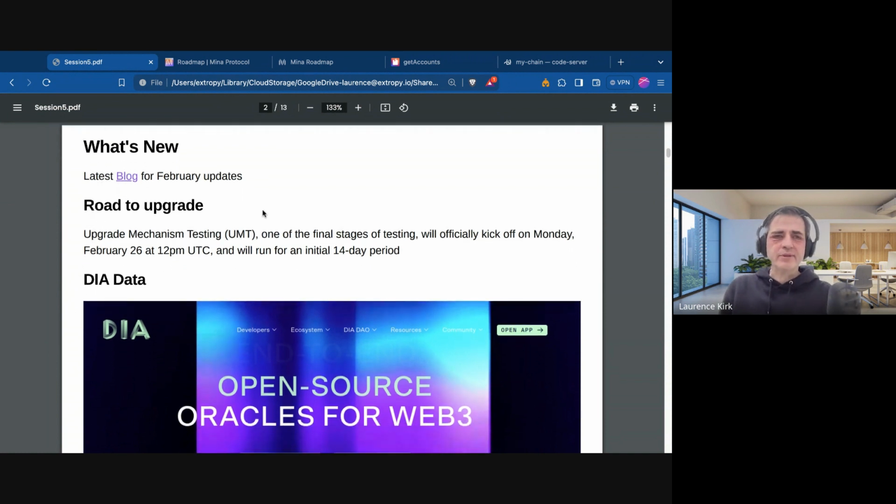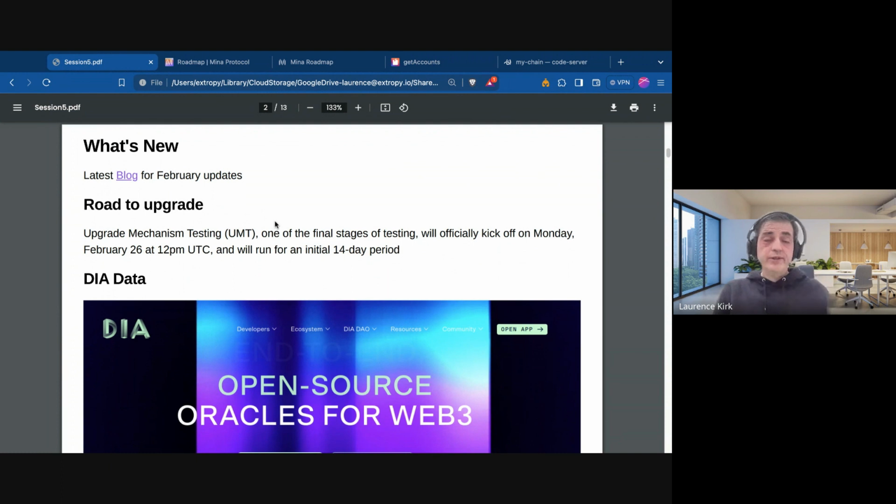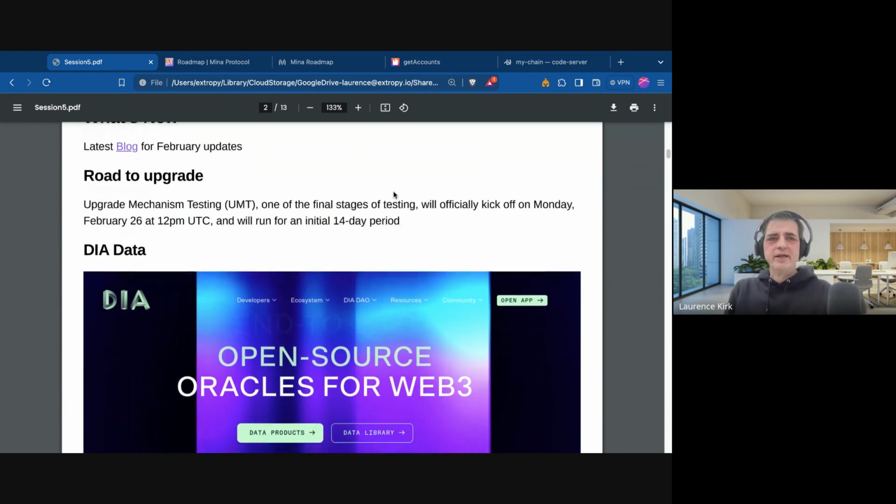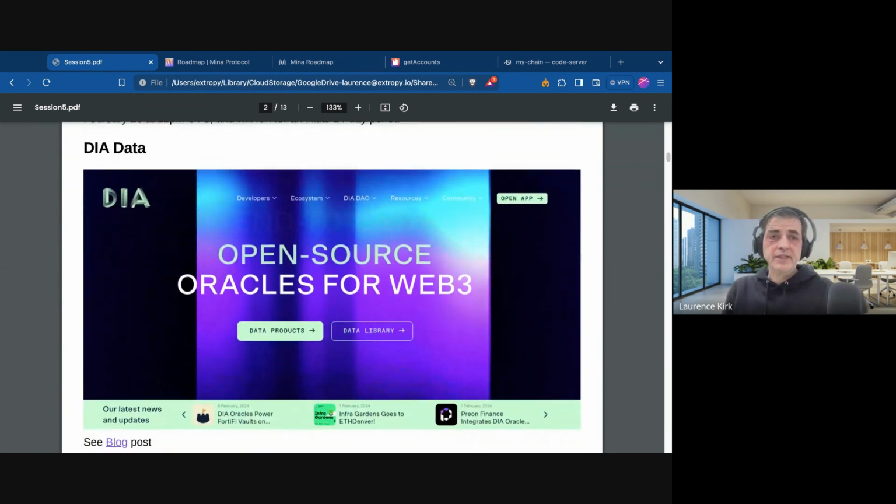Other things that have happened: the testnet, or the road to upgrade, is continuing. They're coming to the end of that, I think. There was a final part kicking off, which would have been last Monday. So that's going to run, I guess, for about another week, and then hopefully that'll be finished. So that'll be good. Another step forward there.